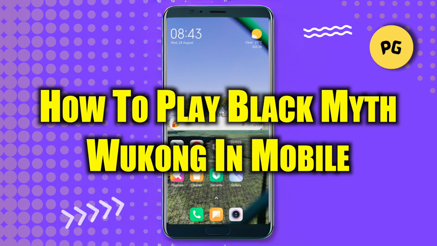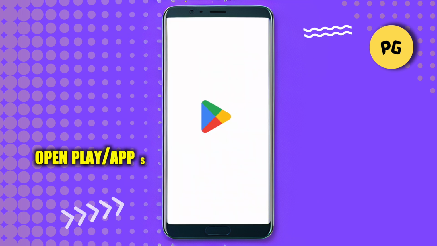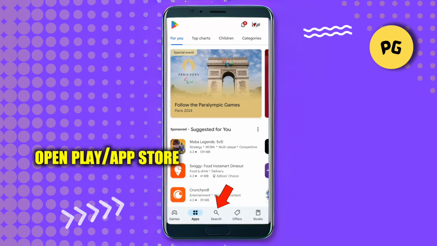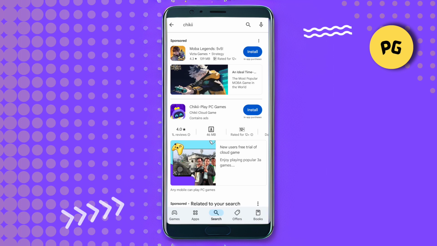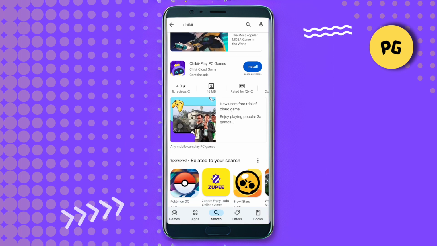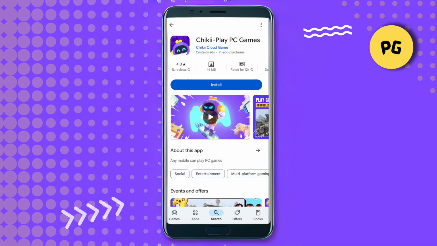Let's see how we can do it. For this, just simply open up your Play Store or App Store, then search for this particular application and it is called Chiki. Simply search for it and open up this one. It is actually a cloud-based gaming platform which will help you play different PC games on your mobile device using the cloud services. Simply install it.